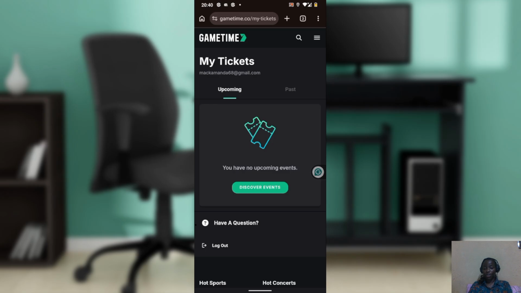But in the mobile app, just tap sell. If you don't see any tickets there, it usually means your tickets aren't currently eligible for resale. So once you find your tickets, just go ahead and tap add tickets to begin listing your tickets.